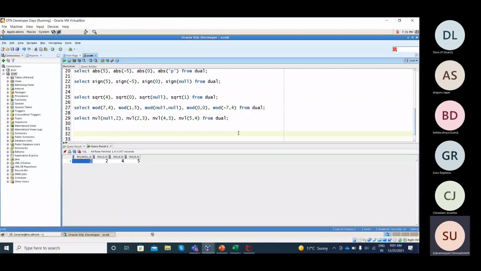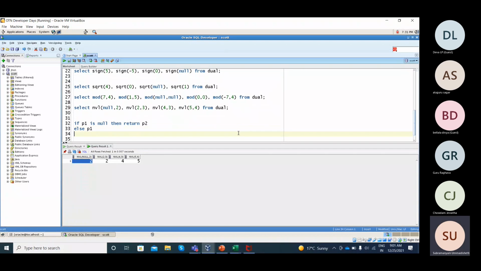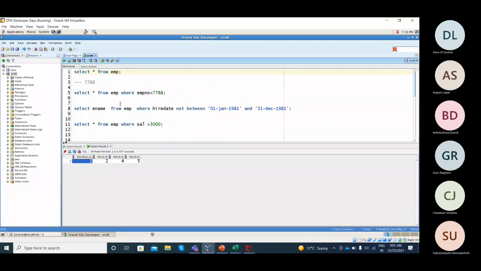It will take 2 parameters, right? Function: if first parameter is null, then return second parameter, else the first parameter will be returned. Means here the first parameter is null, and where we are going to use it, I will show you, coming to our employee table back.